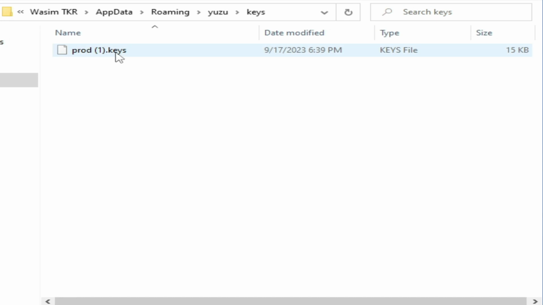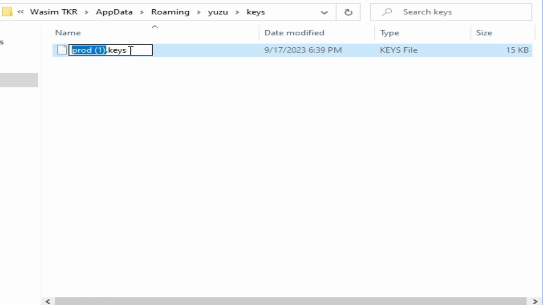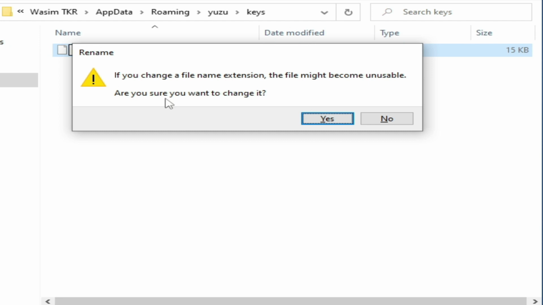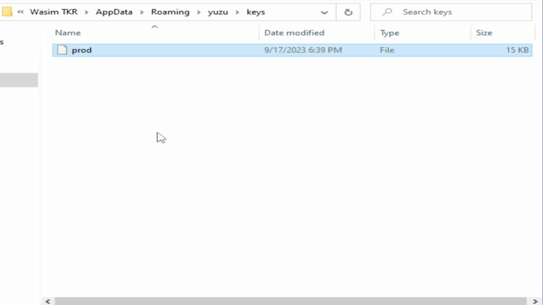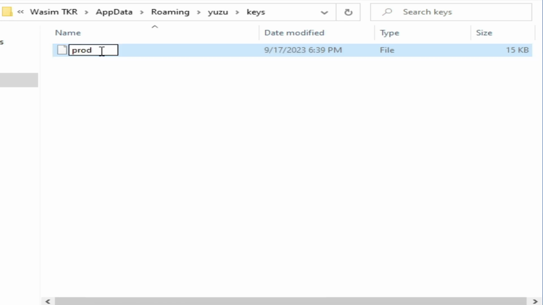Go to your prod keys file and go to rename, and I delete it from here, prod keys, and press enter and click on yes. And if you're still facing the issue, then go to your prod keys again and go to rename and type here .keys and press enter. You can see I have key files.